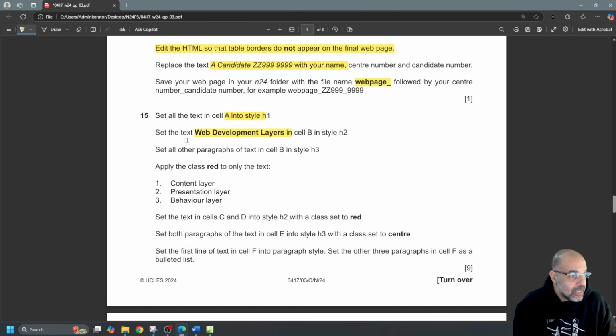Okay, next. Set the text web development layers in cell B in style H2. Set all other paragraphs of text in cell B in style heading 3. And then apply the class red to only the text that. All right, let's start with that.